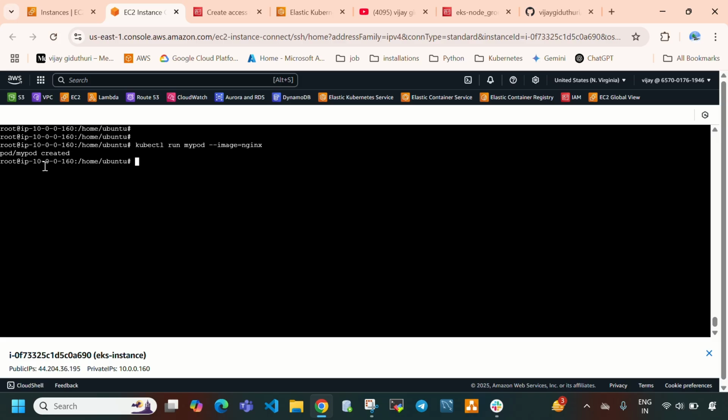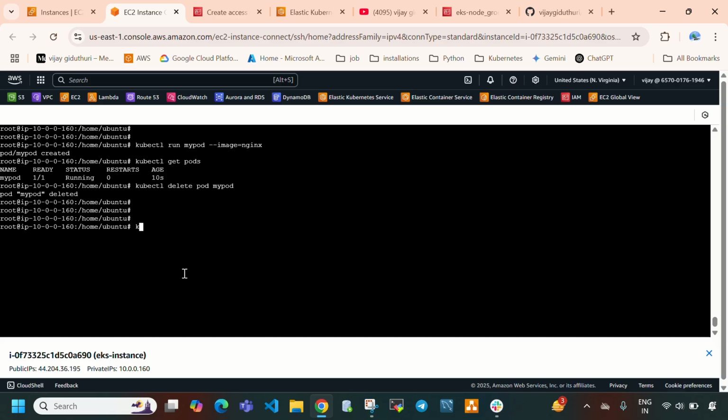So now here you can see it is showing created. Now kubectl get pods, so it will display an nginx pod. Here you can see currently it is created and it is in running state. Now if you want to delete this pod, kubectl delete pod and my pod. Okay, so the pod will be deleted. Now kubectl get pods, so currently we don't have even a single pod.